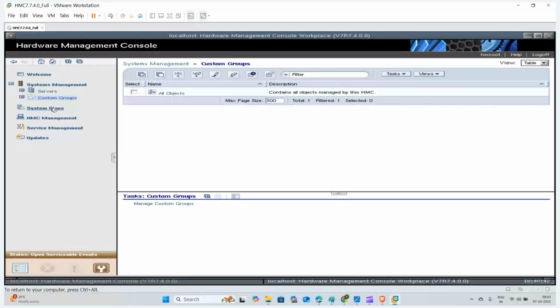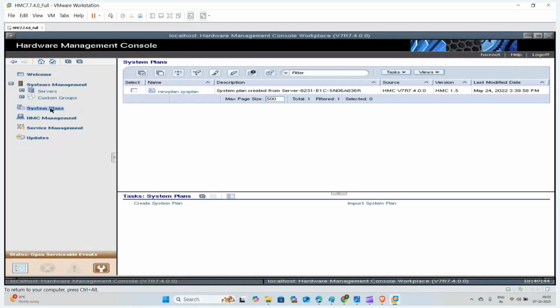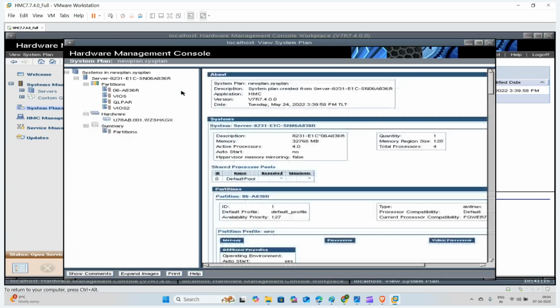Now let's go to the system plans. Looks like one previous system plan we have created. When we start the server, here we get an option to create a system plan. What it does is scan the entire hardware and show you all the server related information or LPAR related information you have created on the power system. Already one plan is present here. I'll open this one.